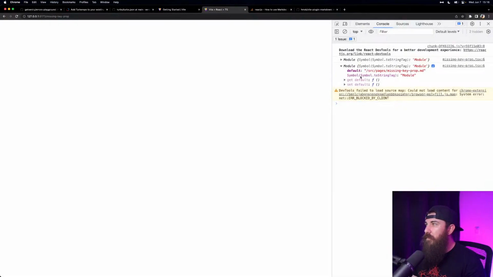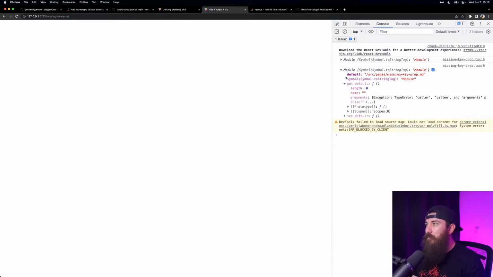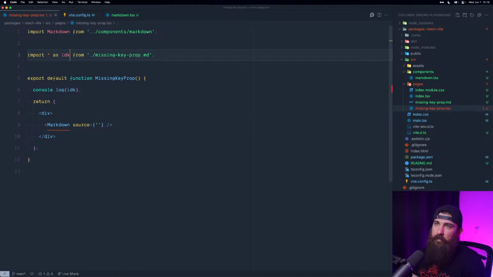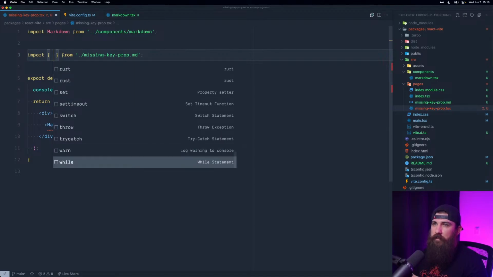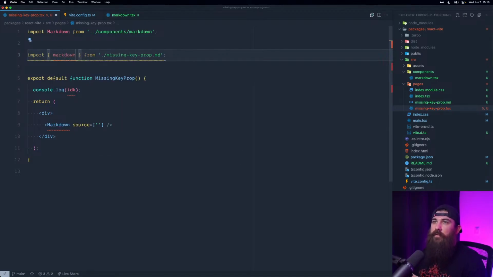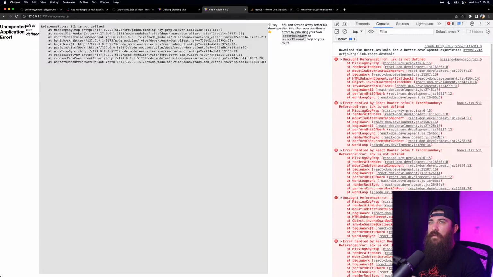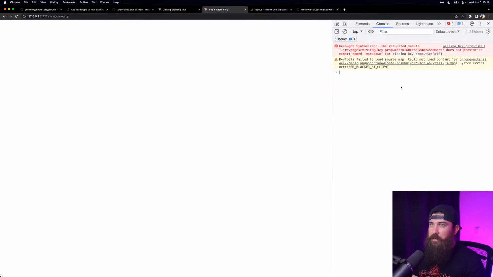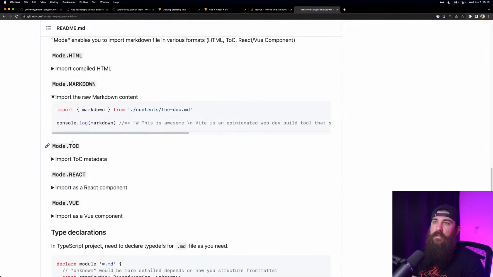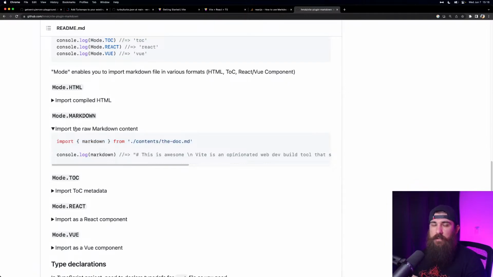There's a default. Yeah, we can actually do that. So this is how we got React attributes, HTML, table of contents, Markdown. It has to have a Markdown because it's documented, right? Yeah, does not provide an export named Markdown. But why does it say that it actually does?